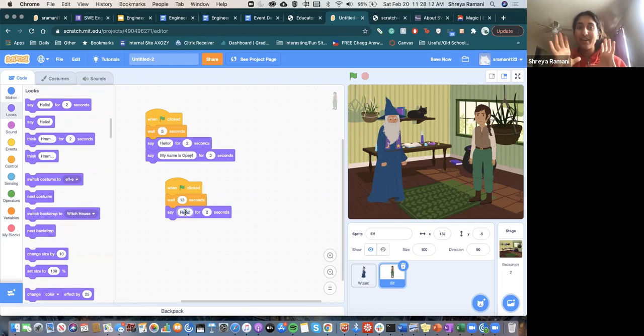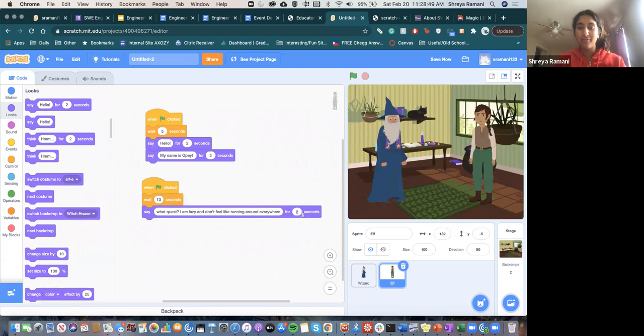We'll have the elf be very reluctant to take it on because obviously he doesn't know what the wizard is going to do. We don't know what's happening. We'll start by saying, what quest? I am lazy and don't feel like running around everywhere. So I put that for the elf, and now the wizard is going to try to convince the elf to do so.